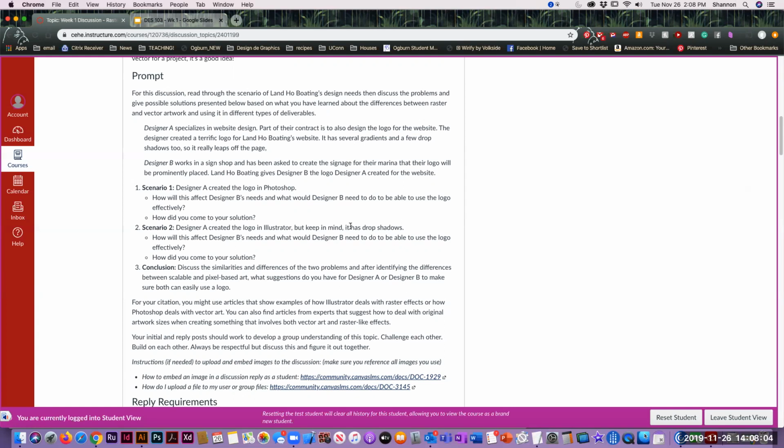So for your citation, you might use articles that show examples of how Illustrator deals with raster effects or how Photoshop deals with vector artwork. You can also find articles from experts that suggest how to deal with original artwork sizes when creating something that involves both vector art and raster-like effects. Your initial and reply post should work to develop a group understanding of this topic. Now, you need to answer both of the scenarios and answer the conclusion. So these are your 3 questions that you need to answer in this discussion post for this week.